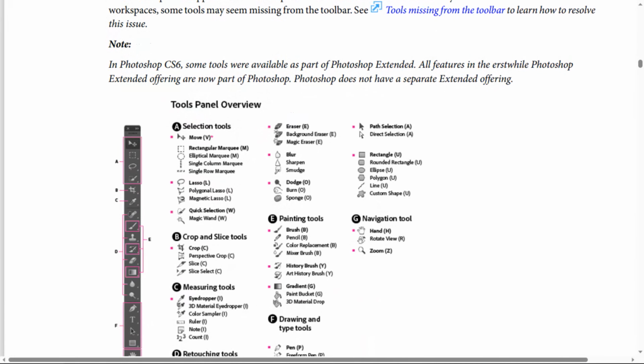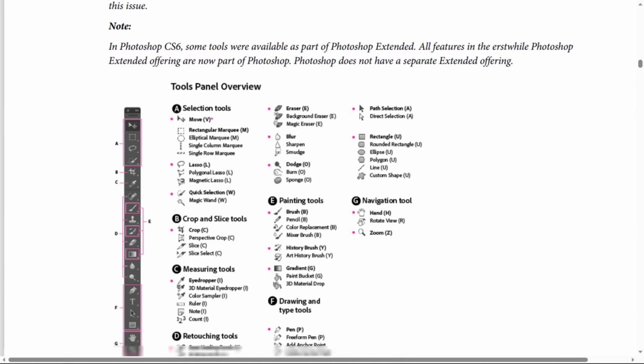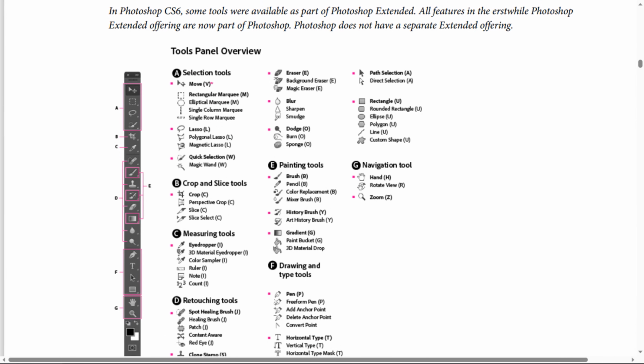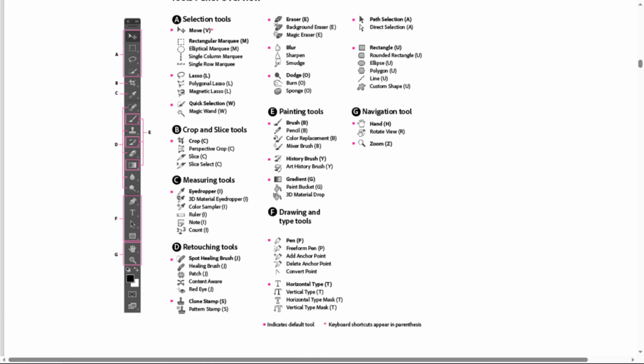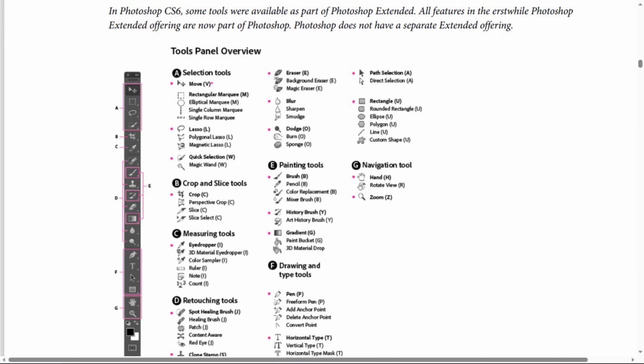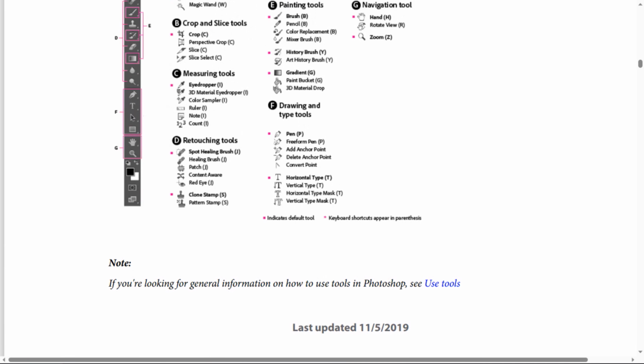Like this screenshot now, tools panel overview. We have selection tools and crop and slice tools and measuring tools and retouching tools, and we have also painting tools and drawing and type tools and navigation tools. Note again, if you are looking for general information on how to use tools in Photoshop, see use tools.